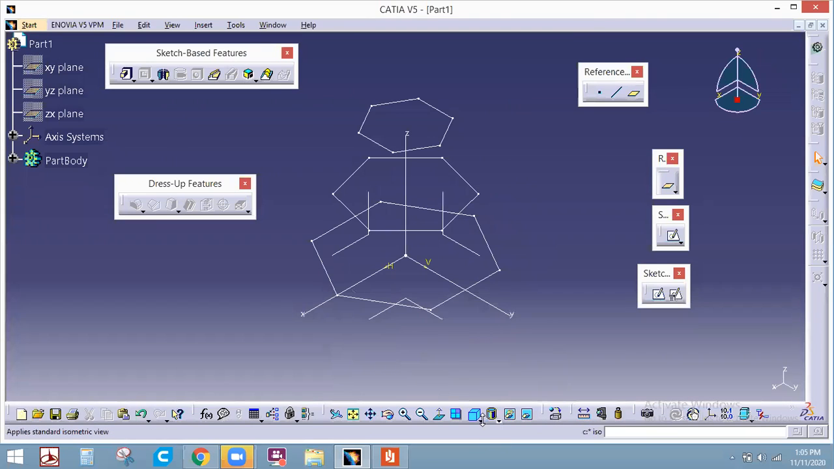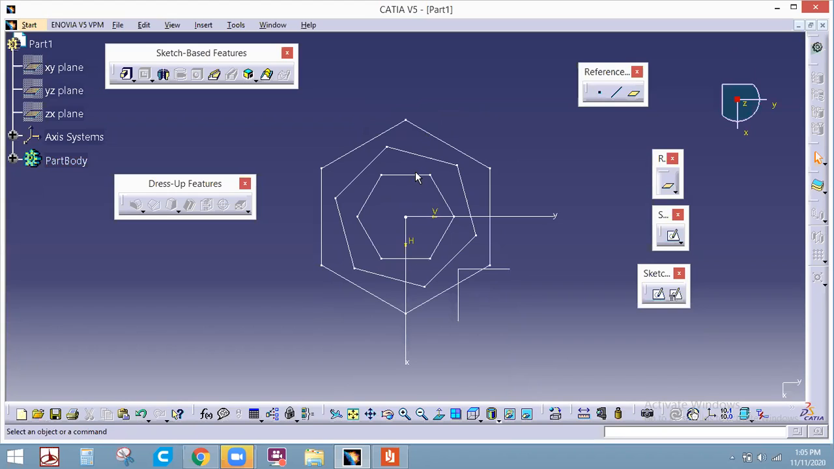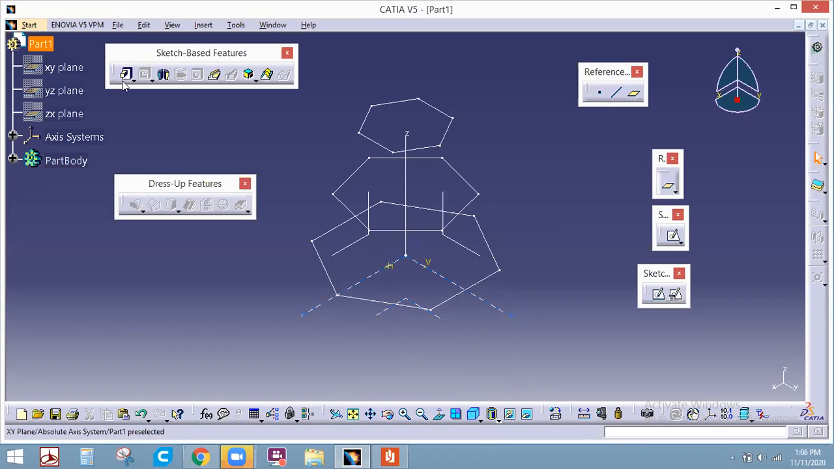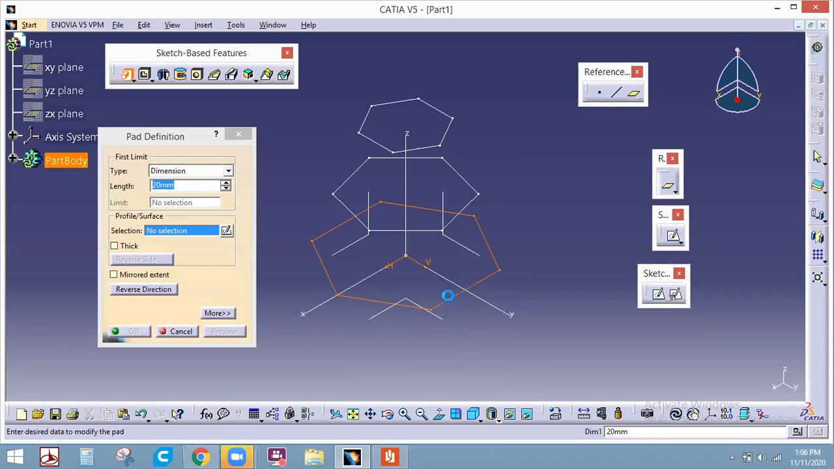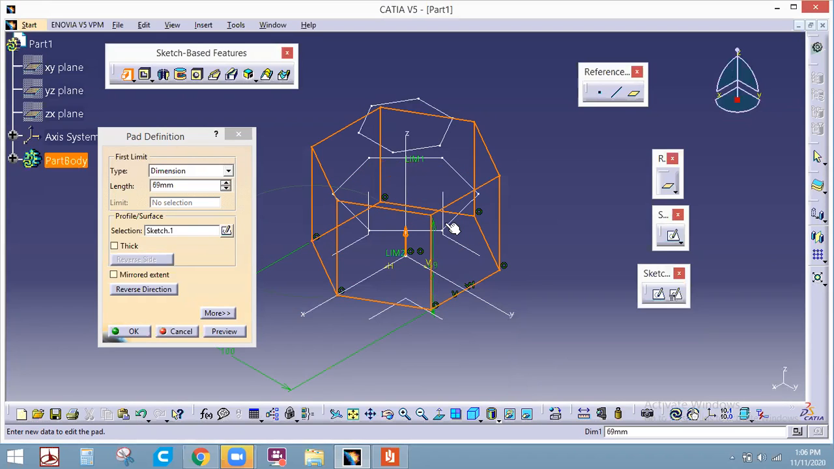I'll select the top view of it. Now tell me, how many sketches do I have? Three sketches. In the last class we learned that if I pad anything, it pads only one sketch. See, it is not connected to this sketch. But I want a connection between all these 3 sketches. If I go on padding this, it won't select this one.